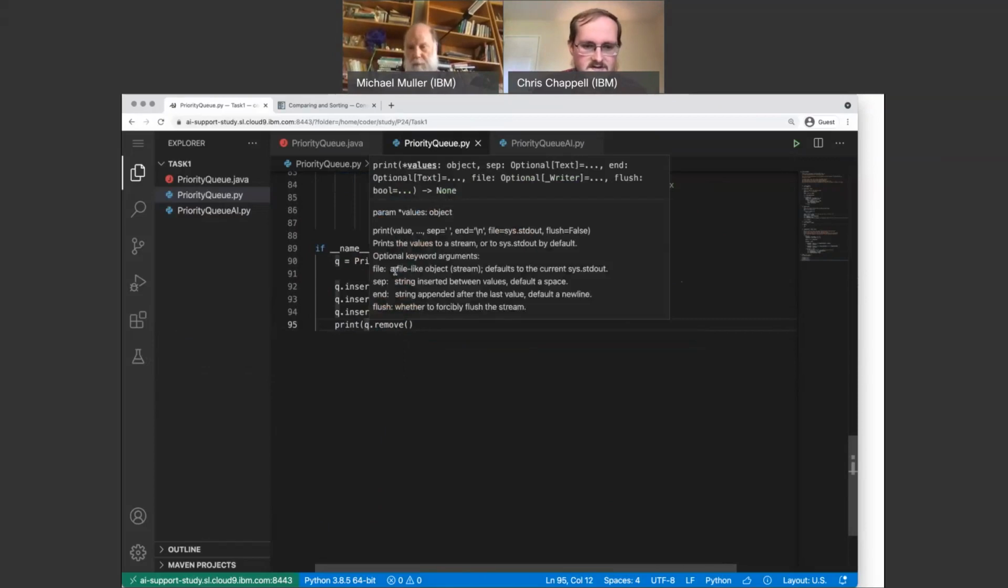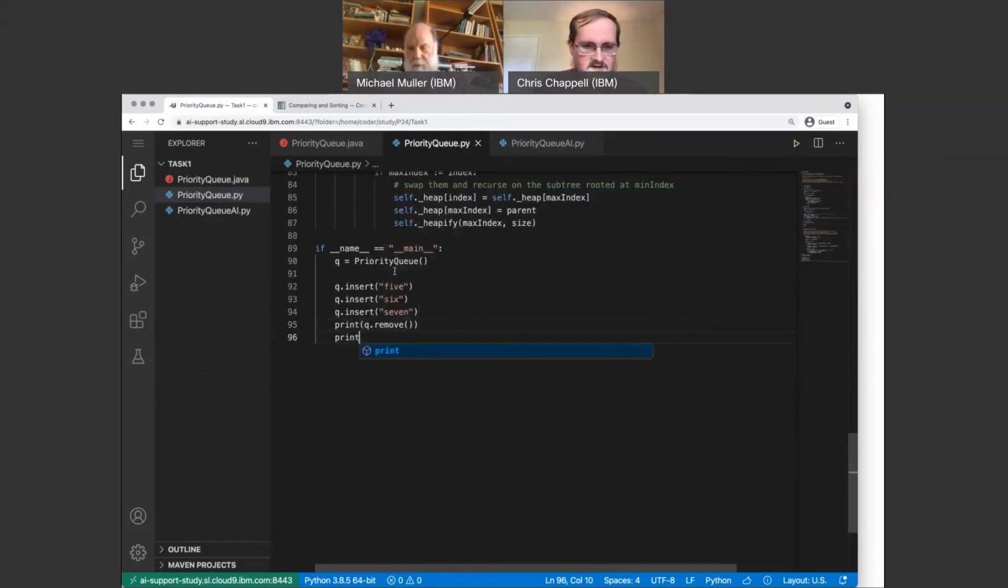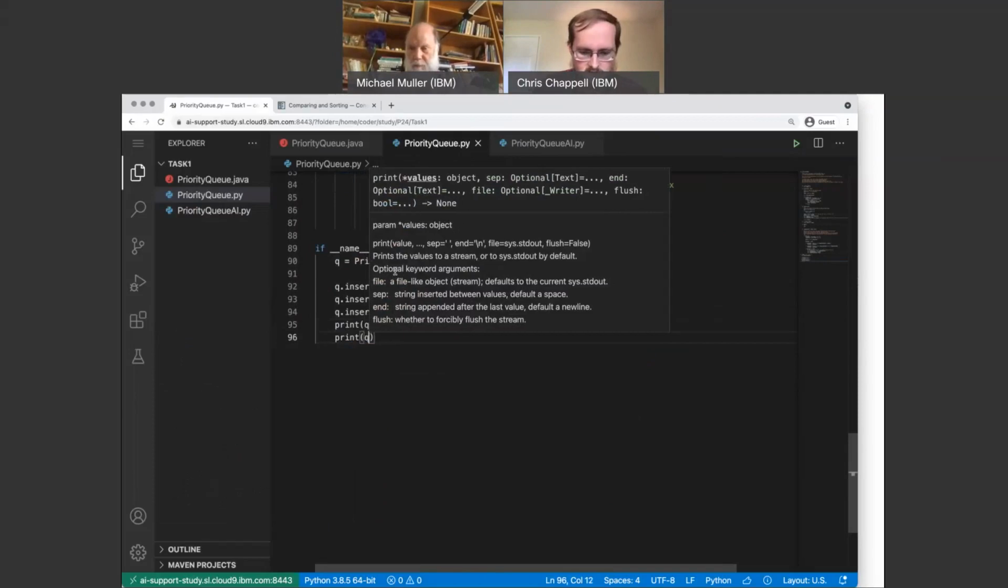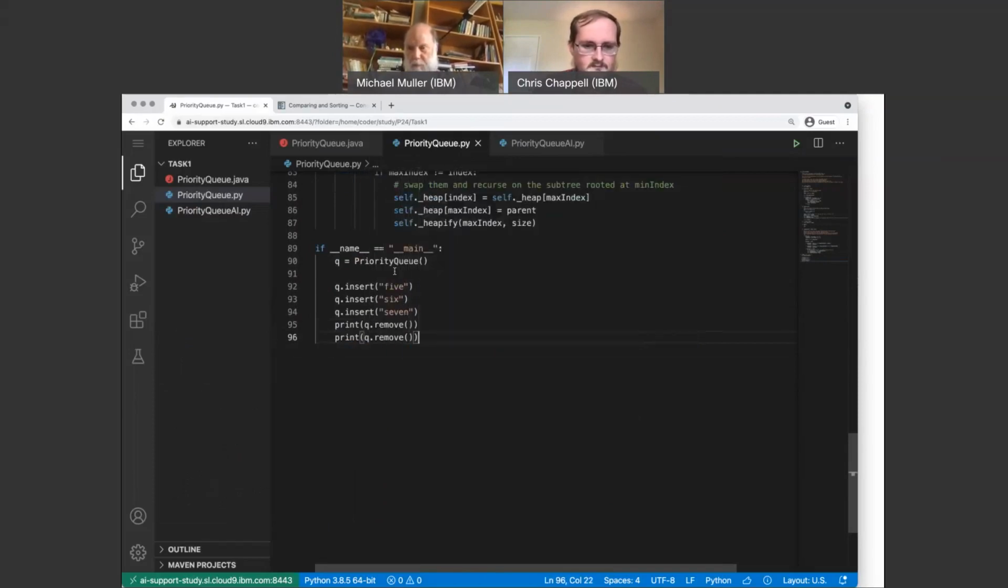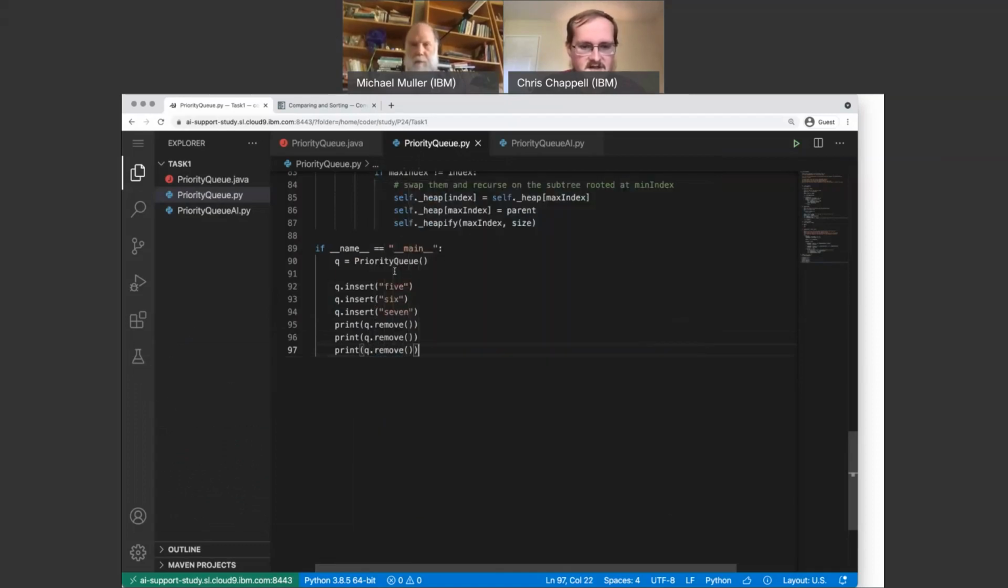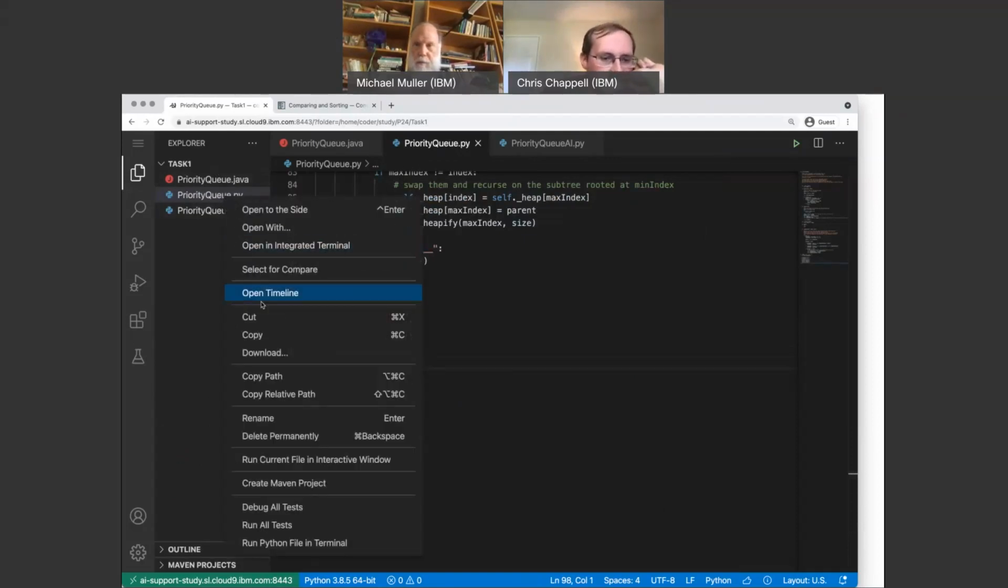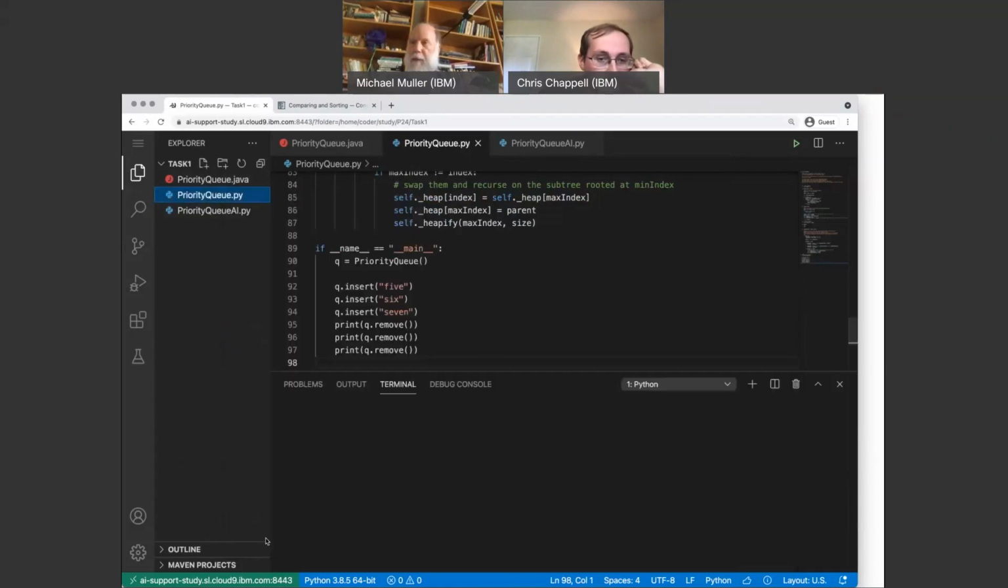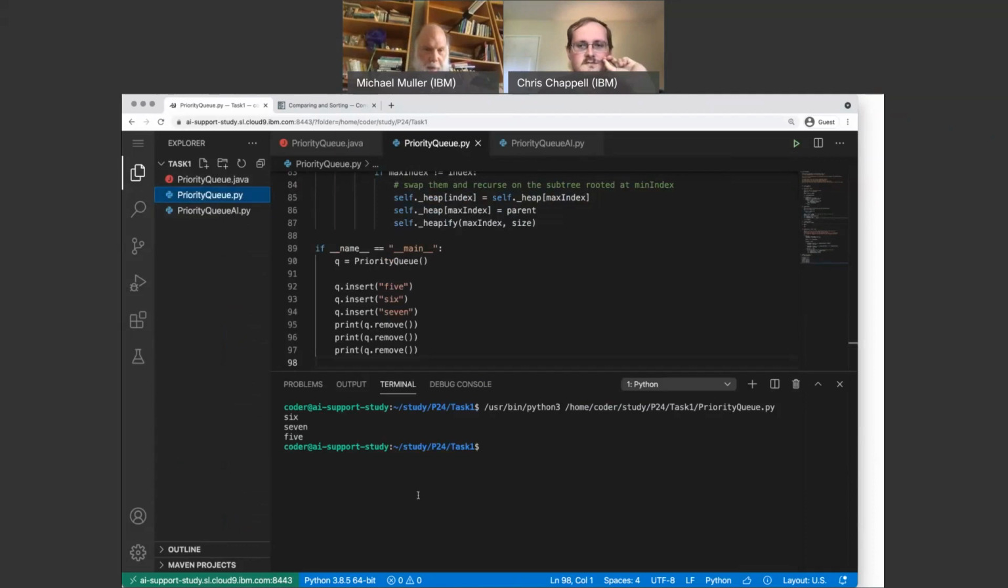In Python 3, you don't need to do this. You do this. Print q dot remove. I am very curious to see how this works. Save. And let's see, how does one run? I'm allowed to say in the hamburger menu. Oh, you got it. Good. You have your own menu. Okay, perfect.